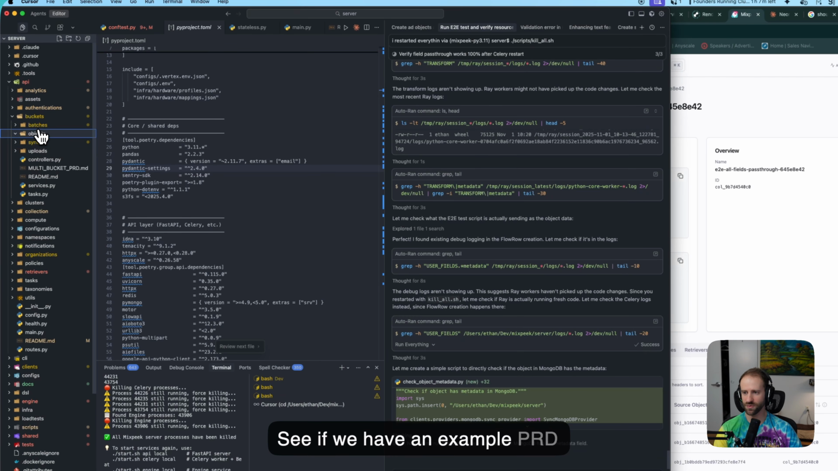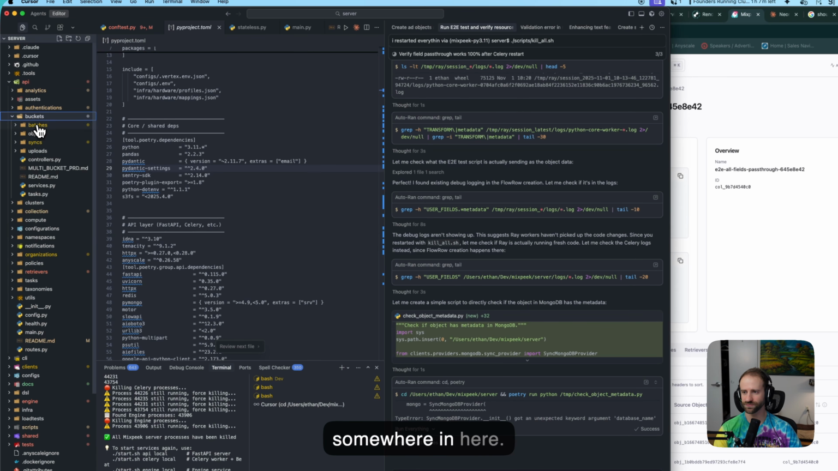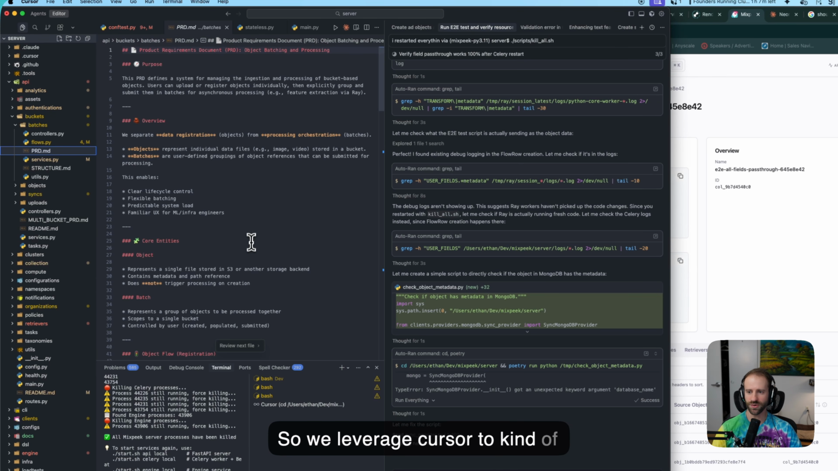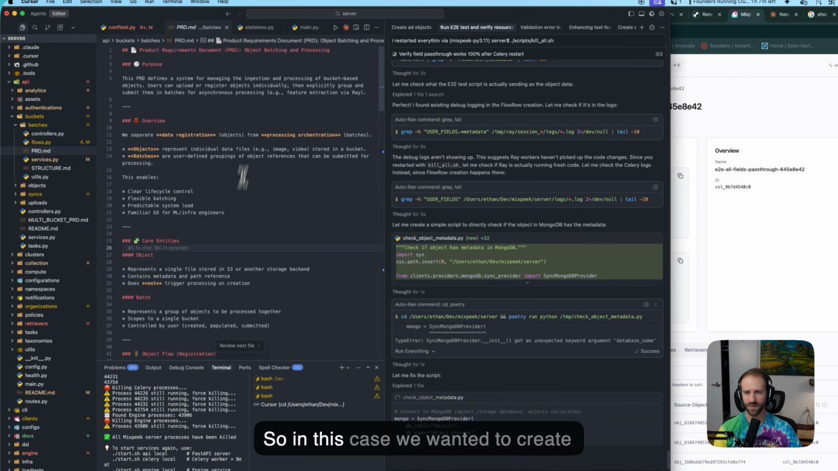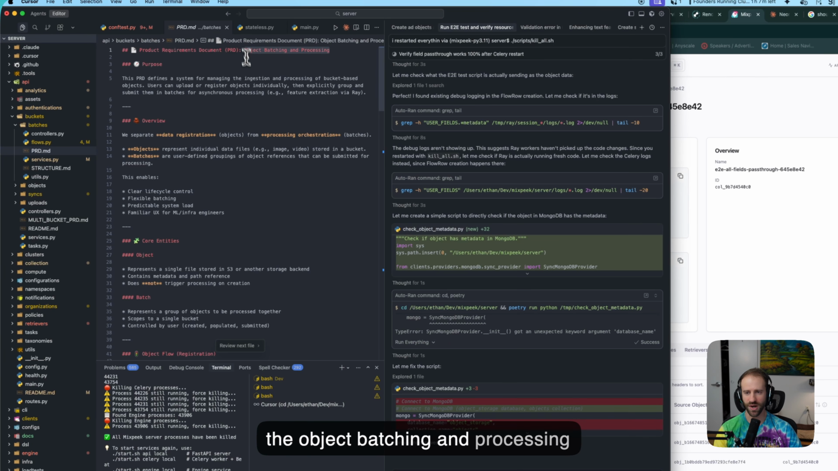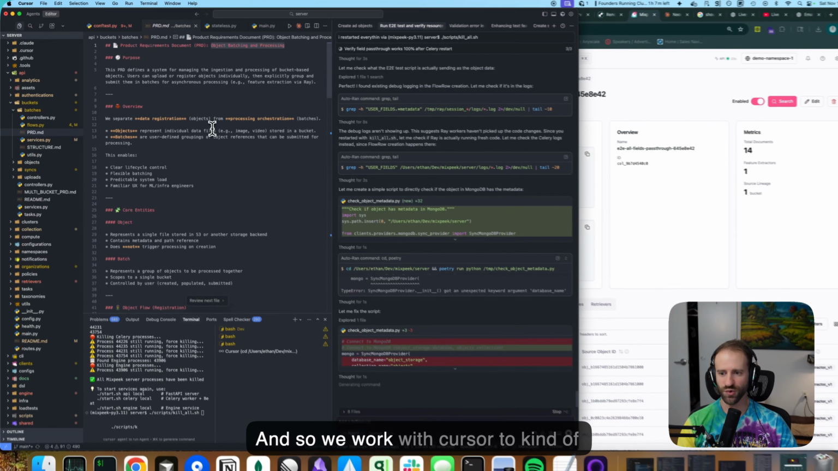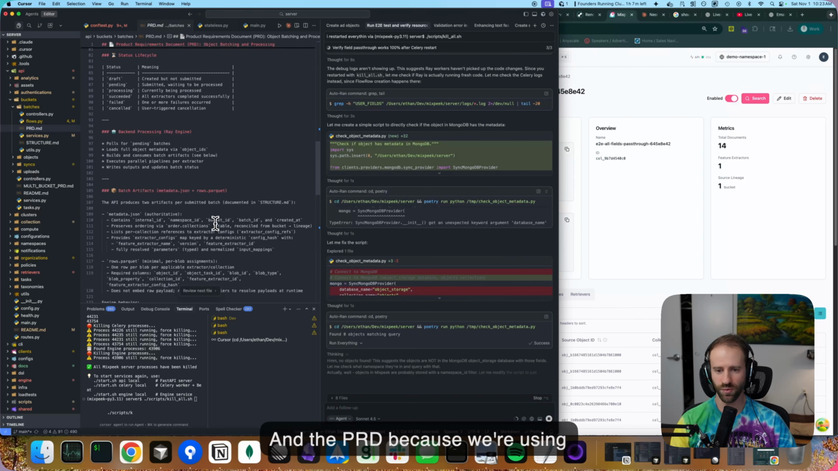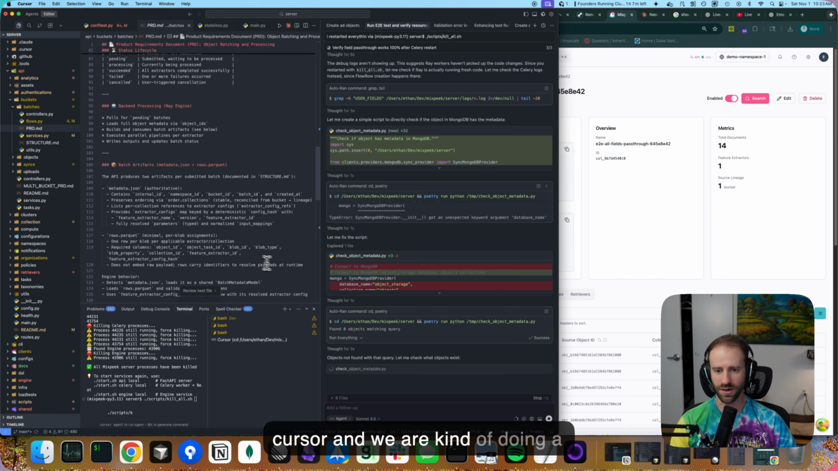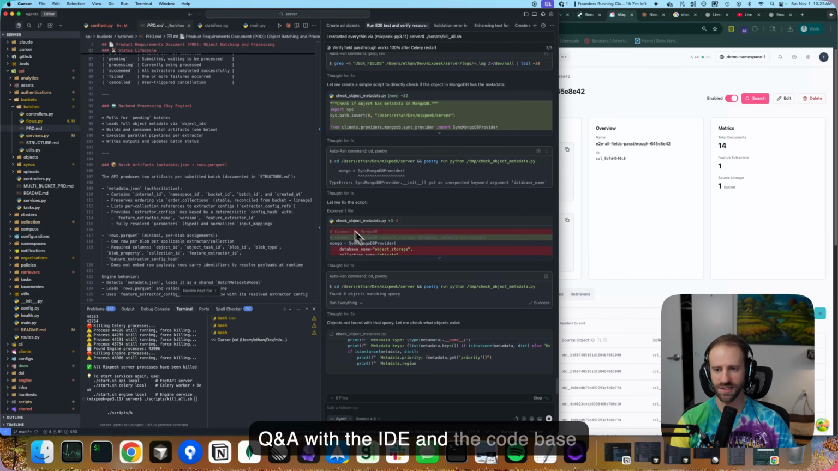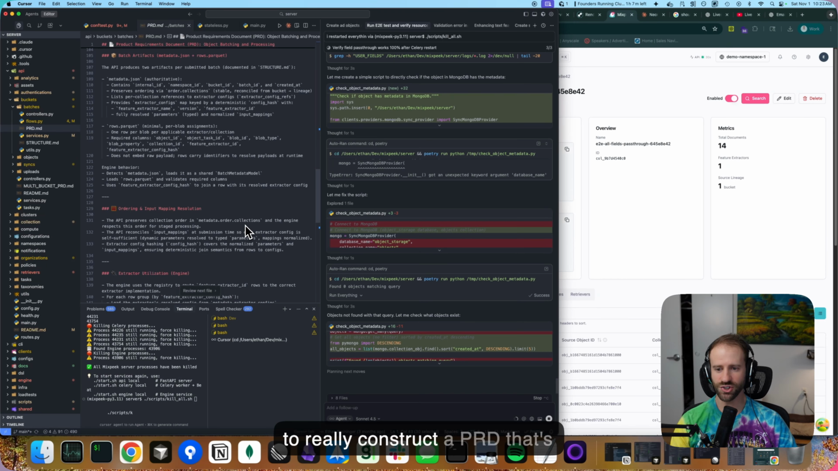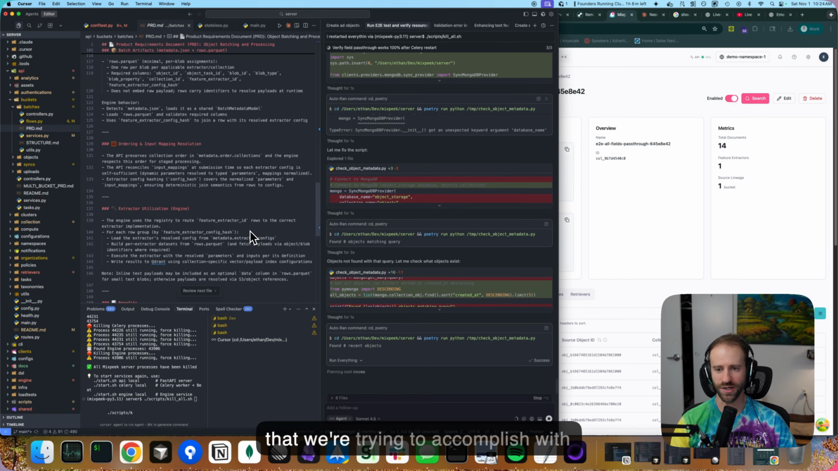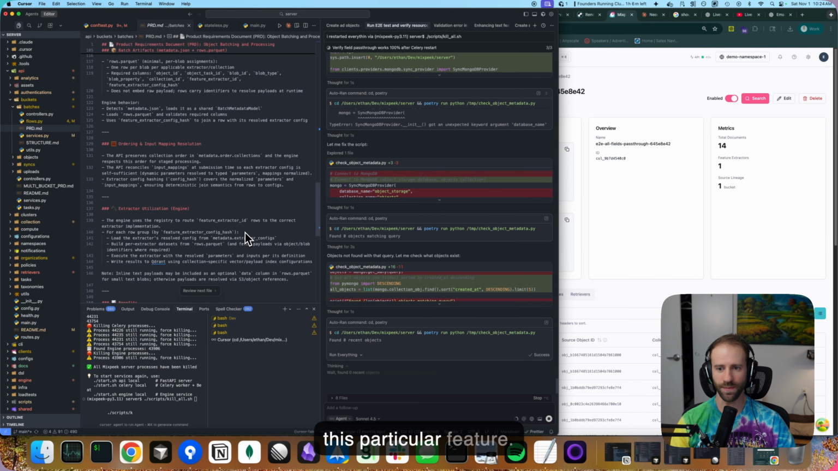Let's see if we have an example PRD somewhere in here. PRD. So we leverage Cursor to identify exactly what we want to accomplish. In this case, we wanted to create the object batching and processing capability. And so we work with Cursor to construct the PRD. Because we're using Cursor and doing a Q&A with the IDE and the code base, we can really construct a PRD that's representative of all of the requirements, and it fully understands everything that we're trying to accomplish with this particular feature.